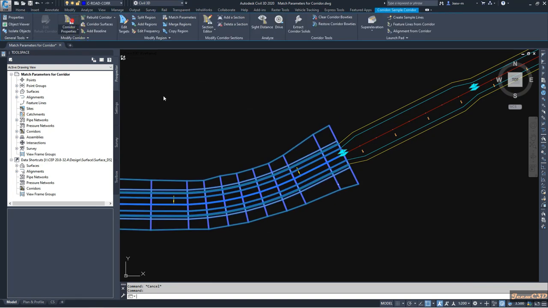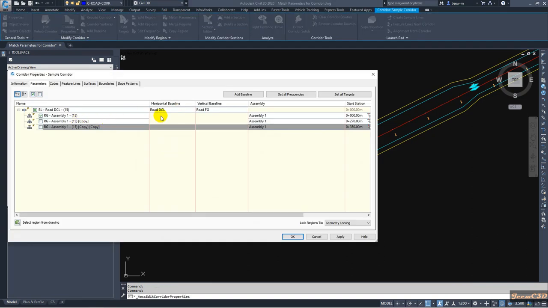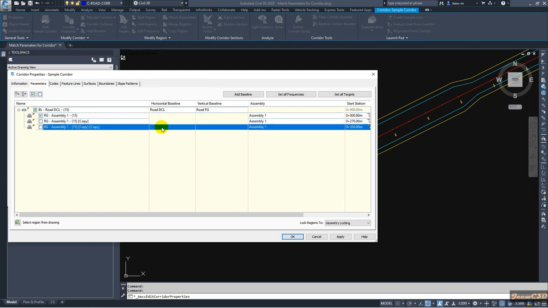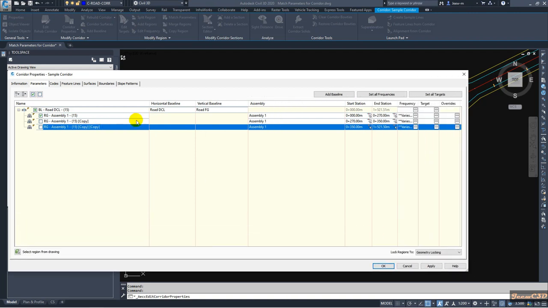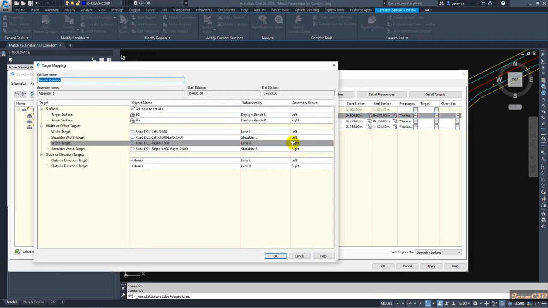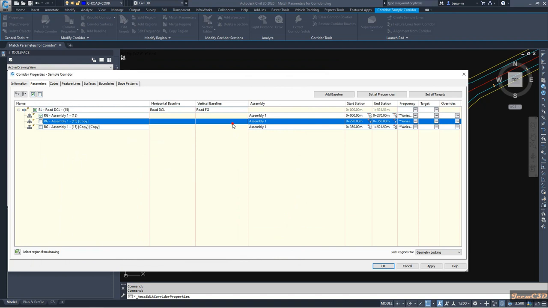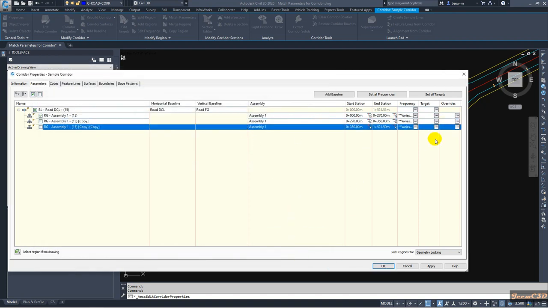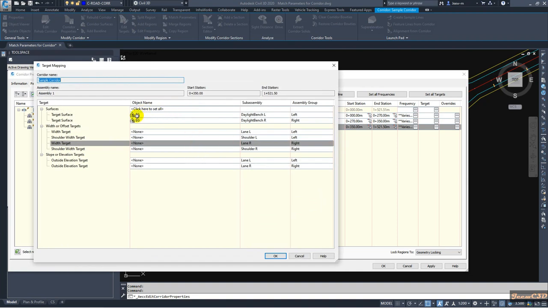If I go to Corridor properties, you can see apart from the turned on section, I have two other turned off sections. So I will expand this one, and first I am going to the targets of this one. You can see I have set all targets here, but in the other two regions I don't have any width targets set. You can see daylight targets is set, but width targets are not set.